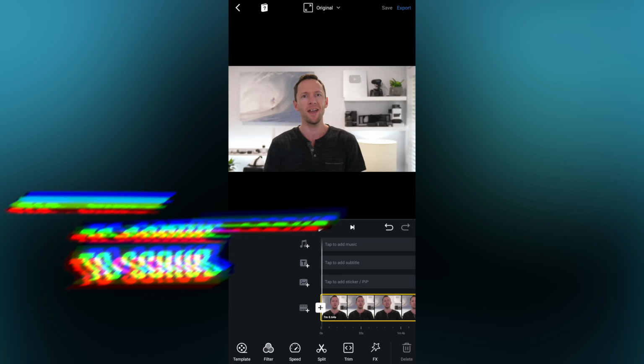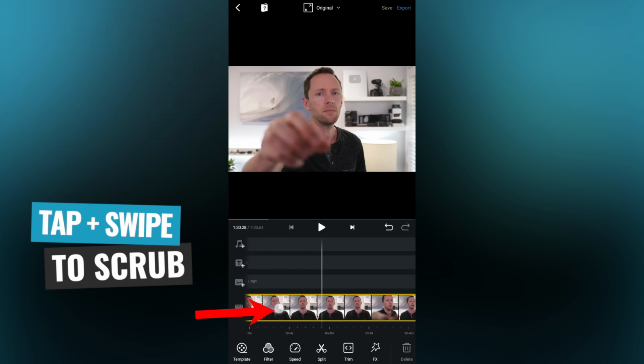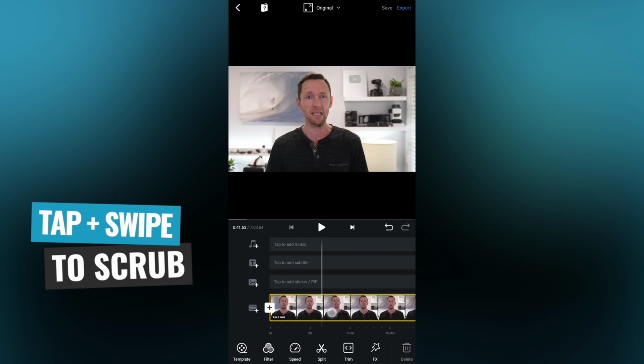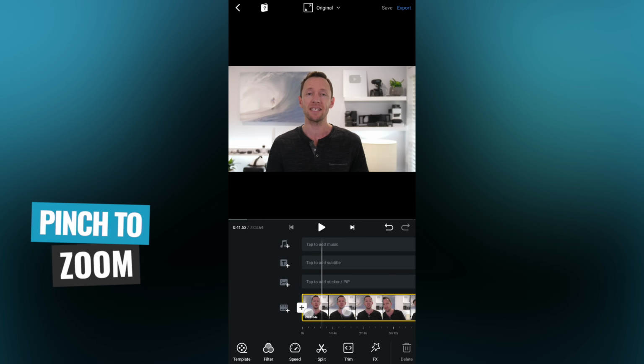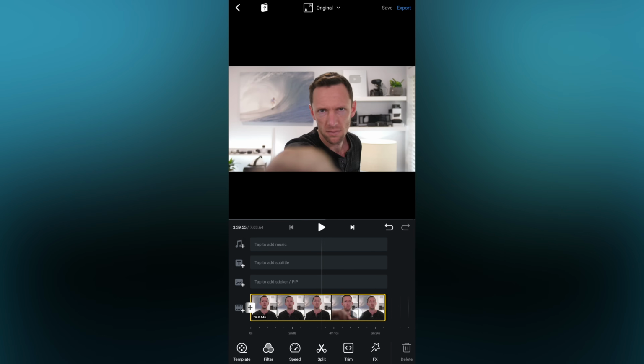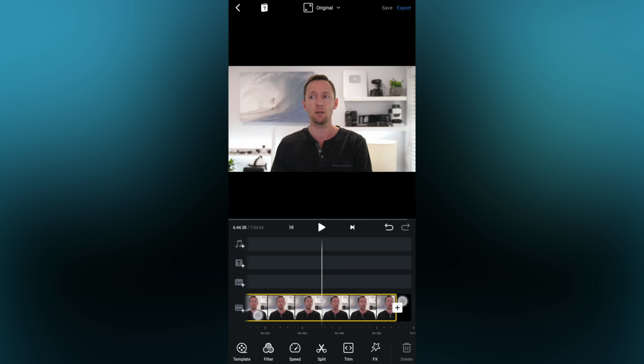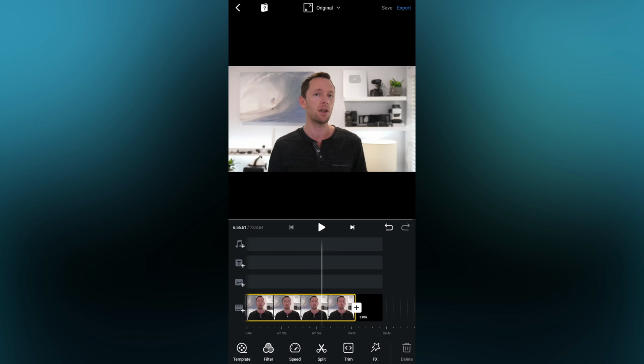Okay, so down the bottom here, if we just tap and swipe across, then you can see we can scrub through or skim through our video footage here. If we want to zoom in or out, we can just pinch to zoom in and out. So if we wanted to quickly jump across to the end of the video, we can now scrub across to that. And if you wanted to zoom back in to get more detail or to be more precise with your edits, then you can pinch to zoom back in. Very simple. And again, this stuff is going to apply to most video editing apps out there.